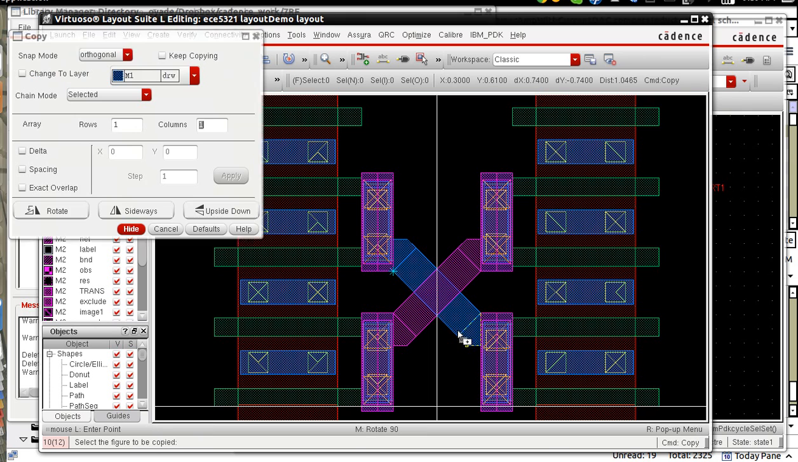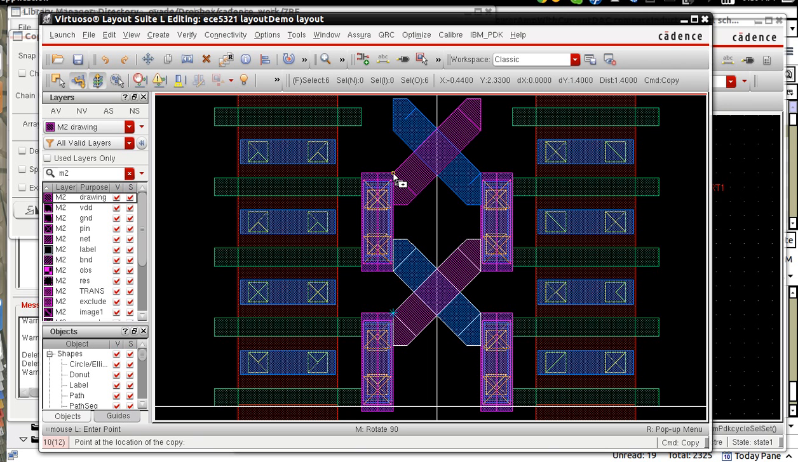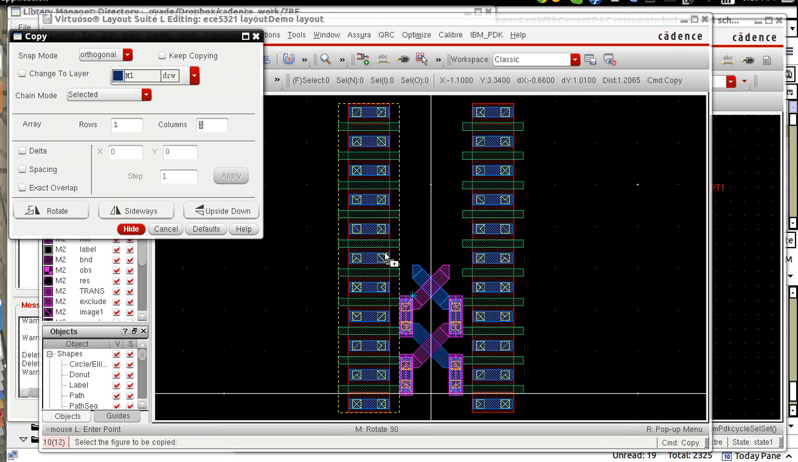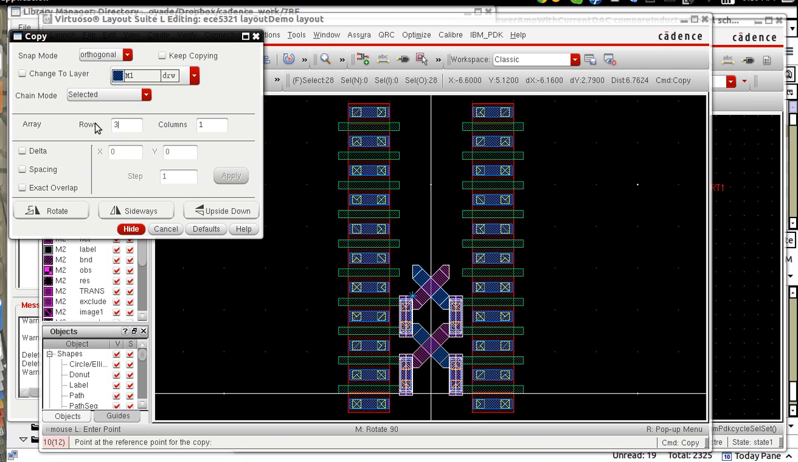I'm going to hit C, select the diagonal pattern, and copy it one time to this point. Now we want to copy this several times so that we don't have to redraw this pattern. So we can hit C, and we'll array it three times, three rows.